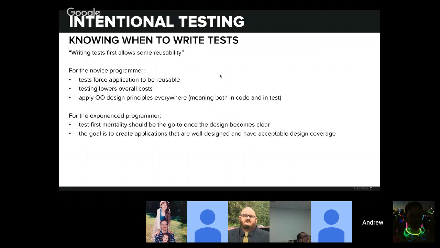And testing helps, I think, apply OO design principles, meaning that it's great to have design principles in your code, and good tests can also incorporate good OO design principles. So as far as a novice goes, that just solidifies design principles even more, because it gives you two places where you can apply those principles.